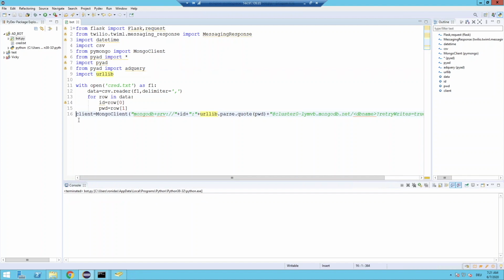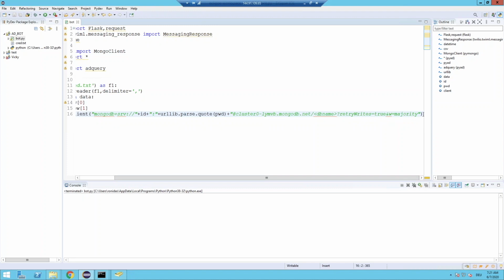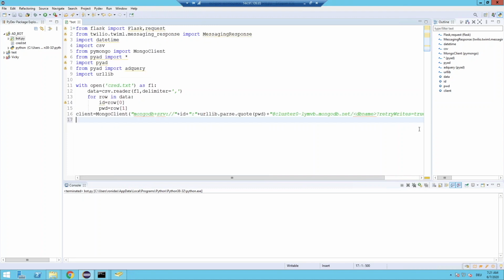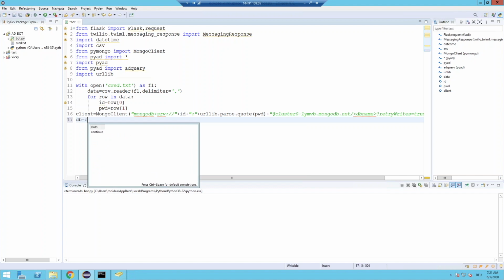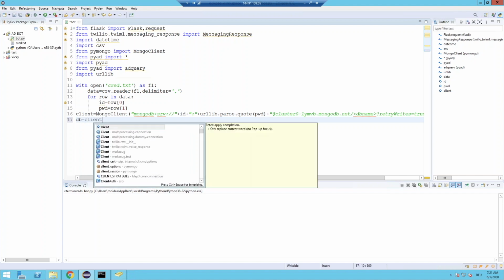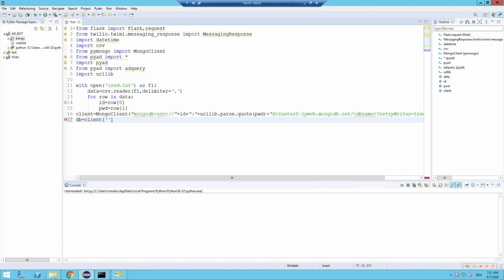So now we'll read our database. Okay, so this is there, this is there, this is there. Okay, so now we'll be reading our database. So our DB is going to be client, and inside that we'll put our database name. So our database name is whatsapp_db. You can make this thing dynamic as well, that is no matter.